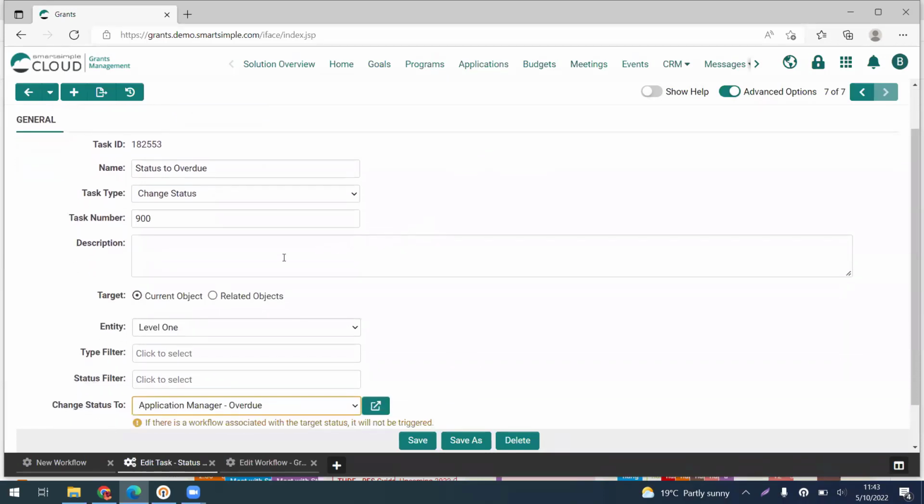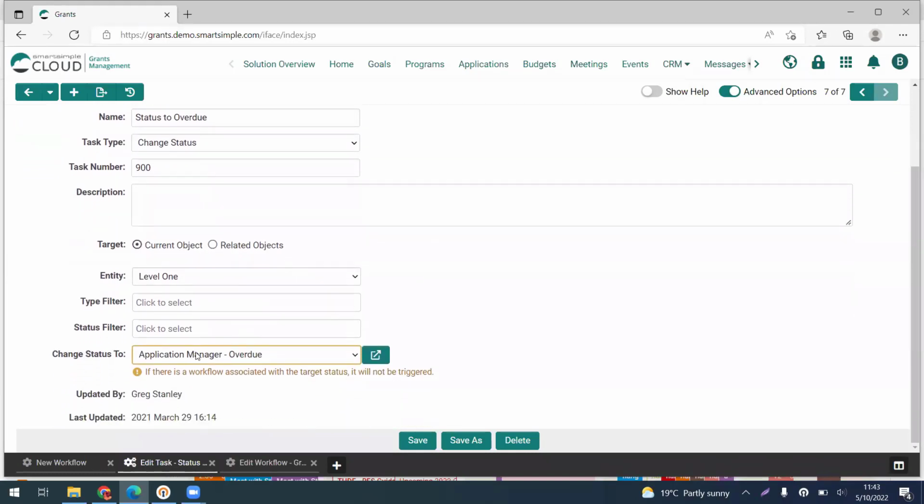And so we selected the target being the report that is supposed to be filled out, and we've set it to change the status of the report to being overdue. You can filter out some different types of applications that this task affects, and you can also filter out some applications that are in different statuses as well that are affected by this task.